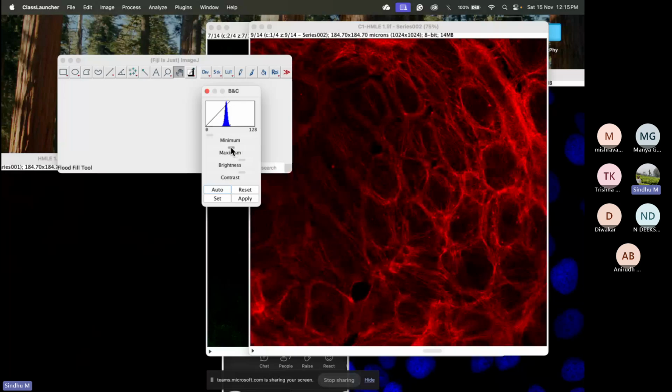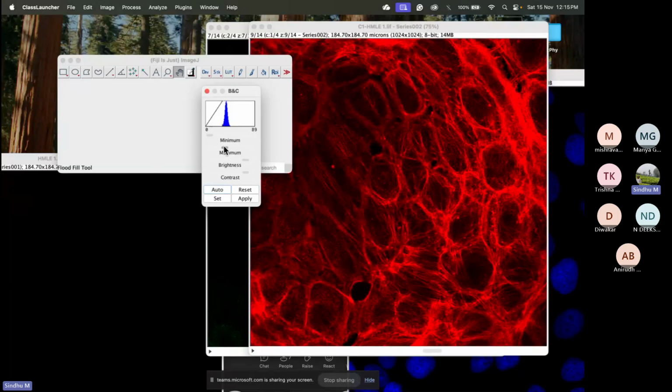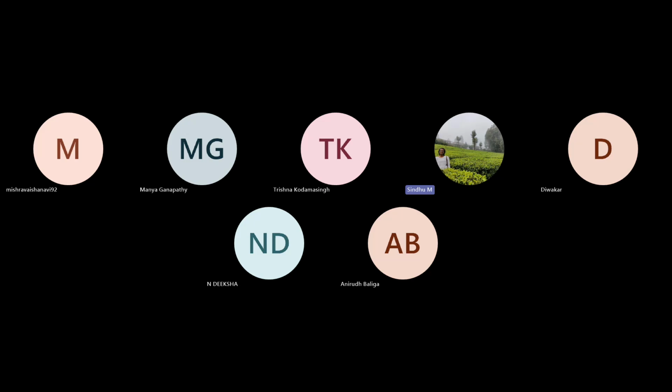But if I move this, right now it's at 128. So even the pixels which have a value of 128 get a bright color. So if I reduce this, it becomes brighter and brighter. And similarly, this is the minimum slider. So right now it means that whatever is 0 is displayed as black color in the image.